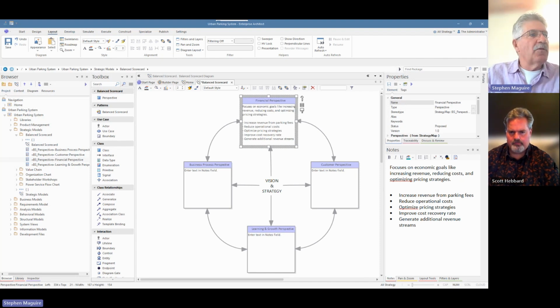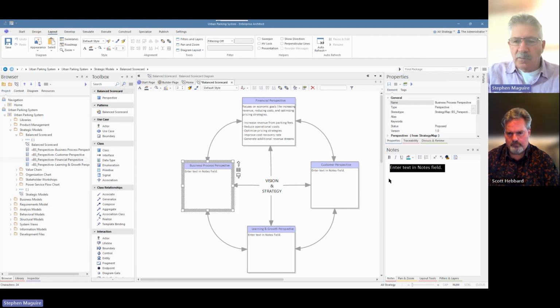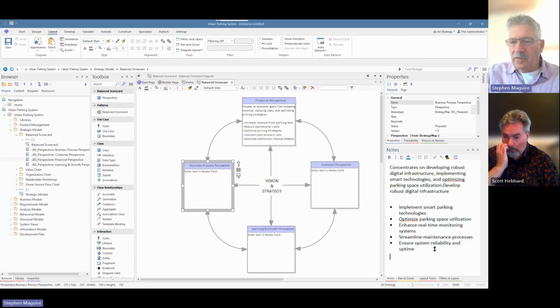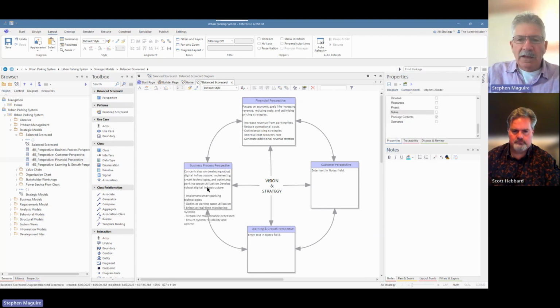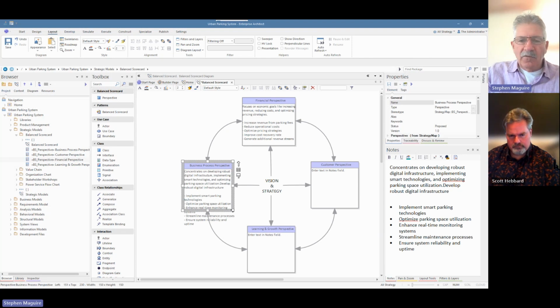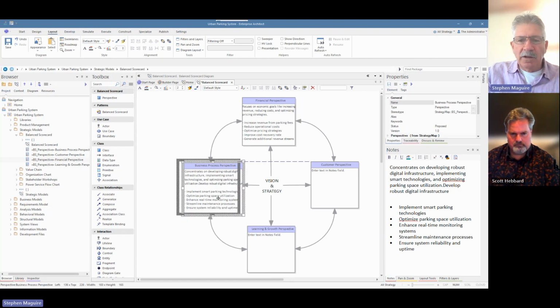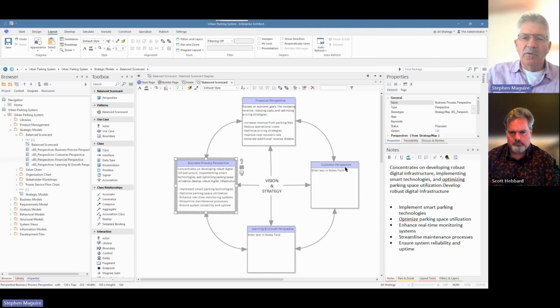So let's look at this business process perspective. Again, we'll put some notes in that describe exactly what's going on from a business process perspective. We'll tidy them up a little bit there. And again, we need to change the shape of that, so let's just do that and make it a little bit bigger. You can see that, and we'll tidy up this diagram with a couple of quick keystrokes in a minute.